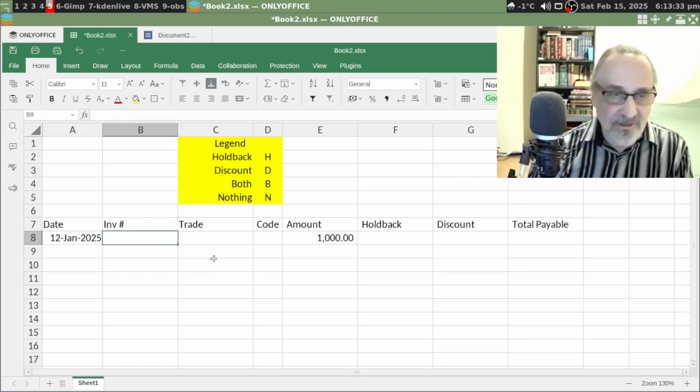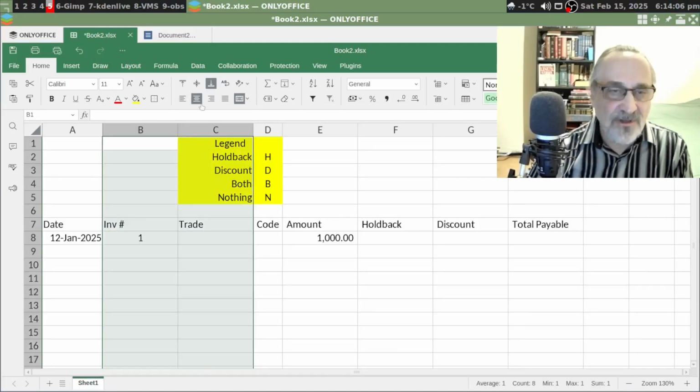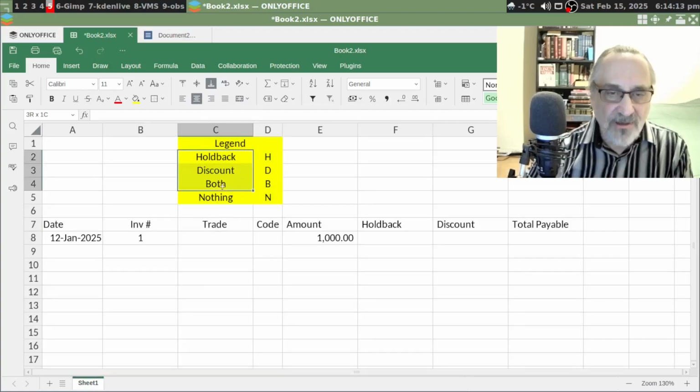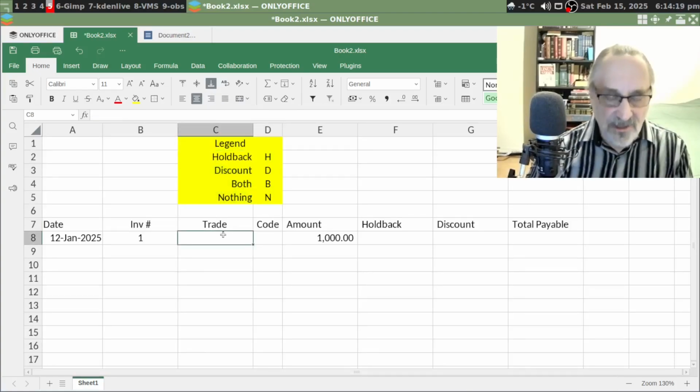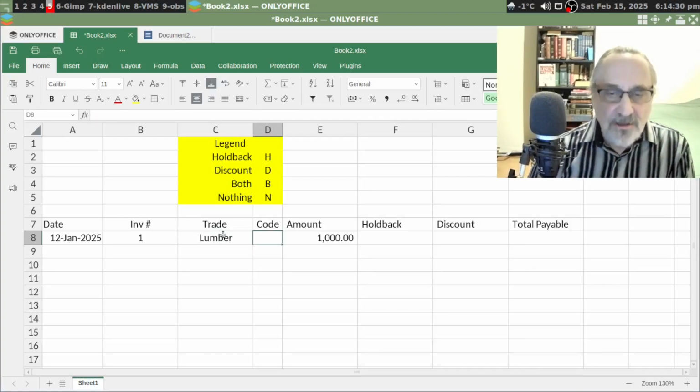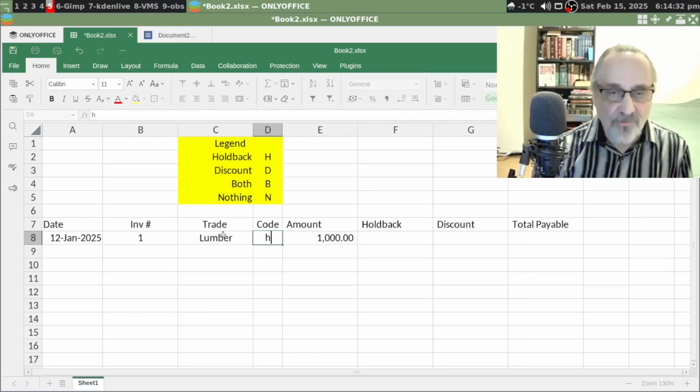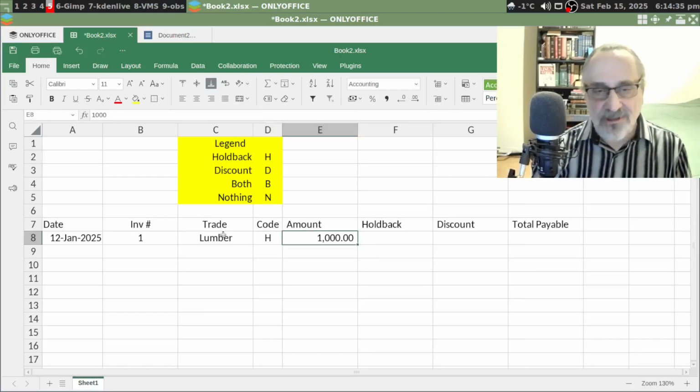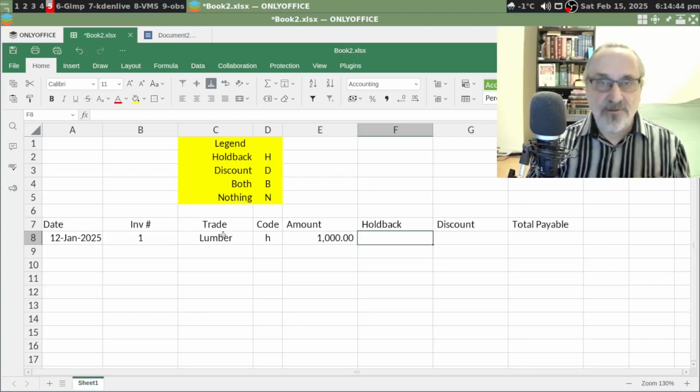So here I'm gonna center this one too. And actually I'm just gonna leave that off to the side. I'm gonna put a 1 in there. And actually these ones, I'm gonna center them. But now I'm gonna go back here. I'm gonna put these back to the side like this. Okay. And I'm gonna type in lumber. Well, you know what? Before we do that, okay. And then I'm gonna type in an H for holdback. And it doesn't have to be capitalized. It could be a small h. It's not case sensitive. And now I'm going to put my first formula in.